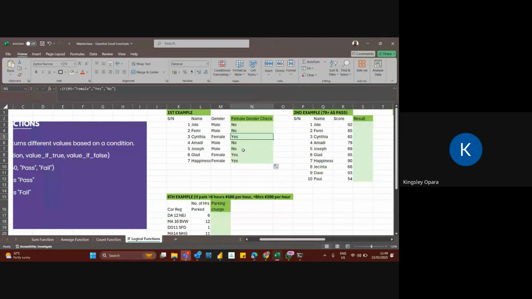Is this clear? Is this part clear before we move on to example 2, the second example? Yes, sir. You can just unmute. Okay, very well, very well.